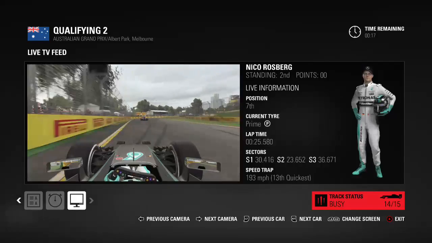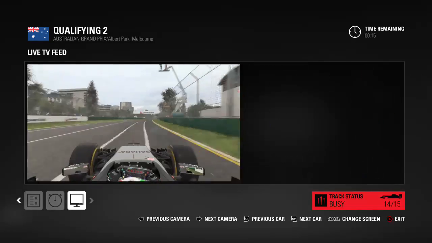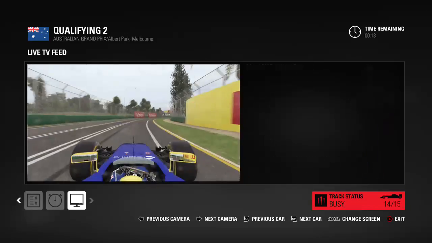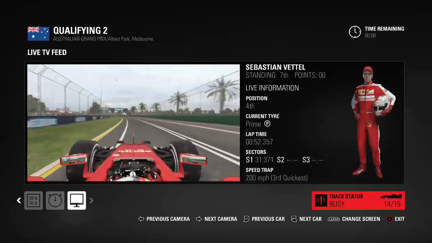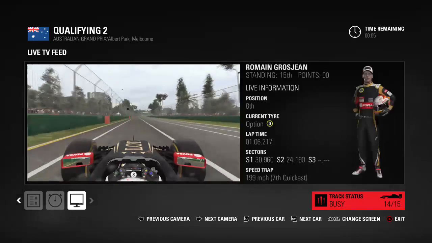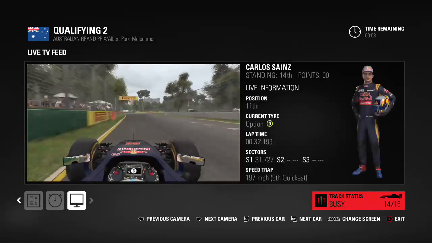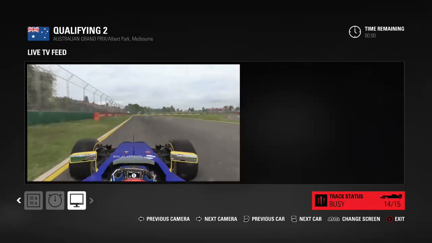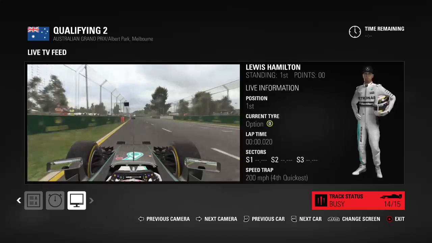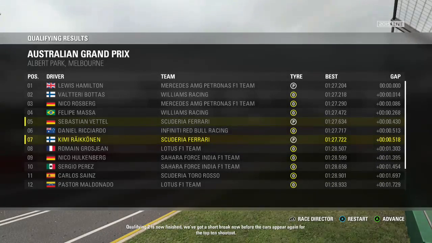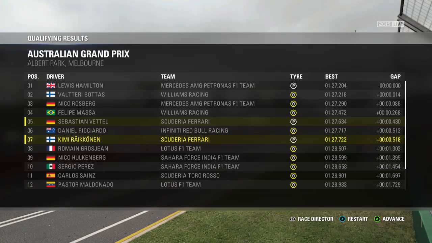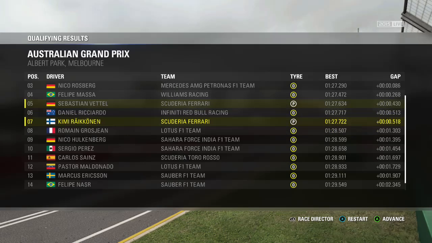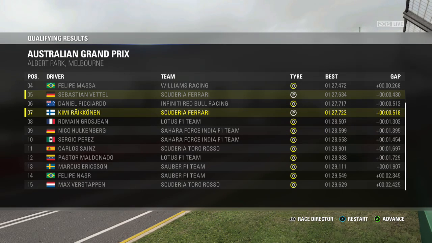I can definitely watch Button, yeah. I don't know if he's out on track. Yeah, he's out on track because I'm the only one in the garage right now. Where are you, Button? Hamilton, Bottas, Massa, Vettel, Ricciardo, Rosberg, Grosjean, Hulkenberg, Perez, Sainz, Maldonado, Ericsson, Nasr, Button. Where are you, Button? Qualifying 2 is now. Doesn't matter. We've got a short break now before the cars appear again for the top 10 shootout. Alright, so... Oh wait, no. Button got knocked out in Q1. I forgot about that.